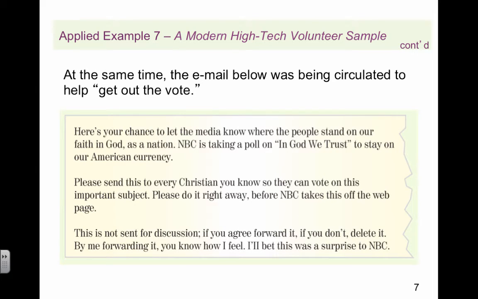But it turns out, at the same time, an email was circulated to help get the vote. So you've seen these go by on Facebook or on Twitter or whatever. Let's show everyone what good Christians we are, and show NBC that what we really want is for our money to say "In God We Trust." So, send it to everybody you know, and everybody go and vote. So the question is, do you think this affected the result?